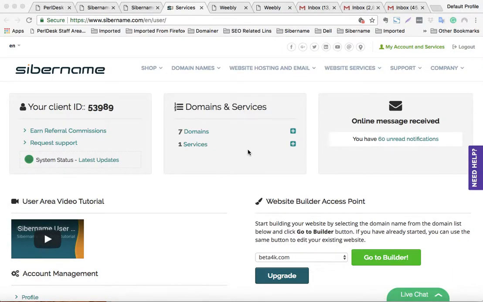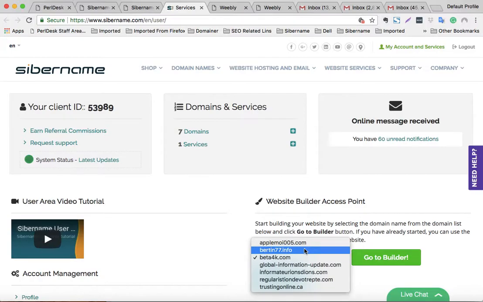Here are the easy steps to create your first e-commerce website. Please log into the SiberName user area and select a domain name from the list of domain names that you registered with us. For example, bertin77.info, and click Go to Builder.